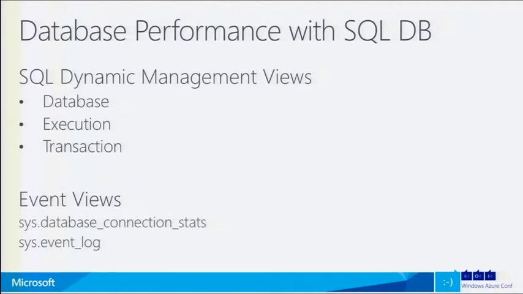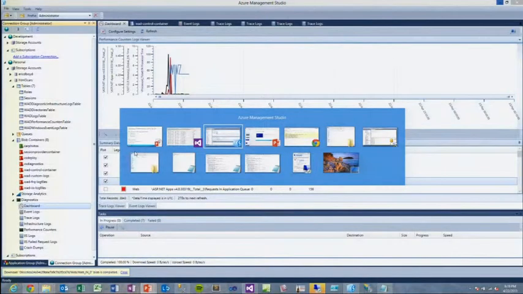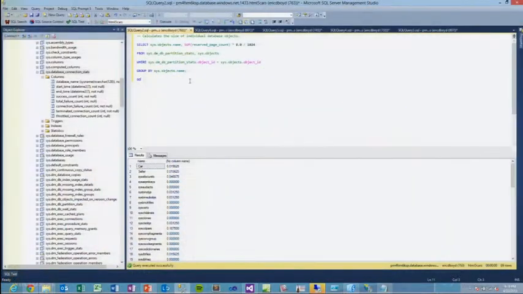So with Windows Azure SQL Database, there are some dynamic management views, just like you have in SQL Server on-premise, for database related views, execution related views, and transaction related views. There are also a couple of views in the database itself, so system views for looking at the connection stats. So what's going on with our connection, why a connection failed, and then there's also some events that occurred in an event log. So with that, let's go over and take a look at some dynamic management views.